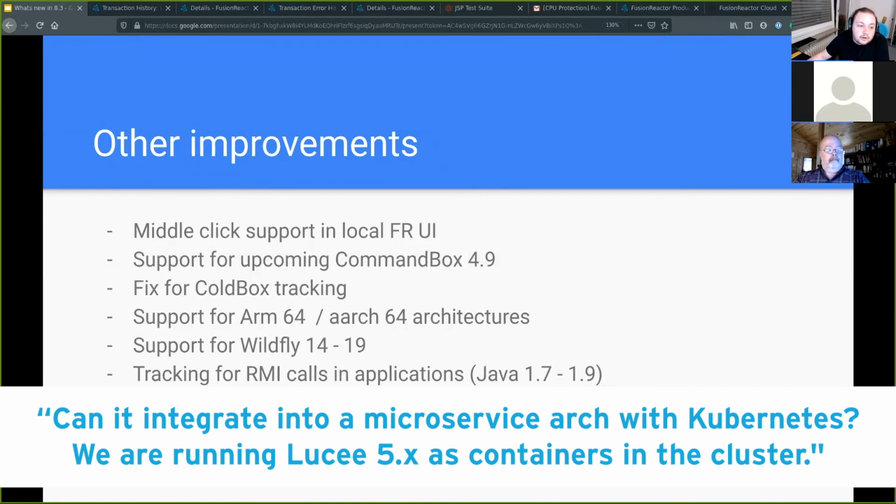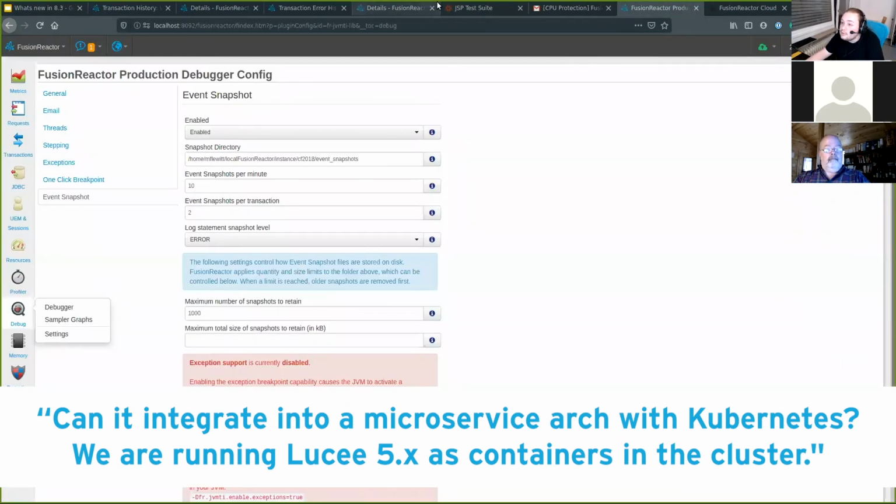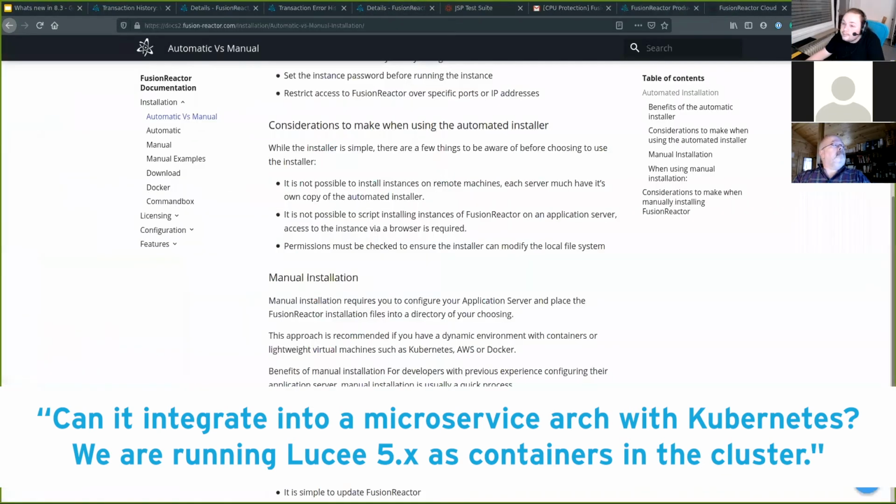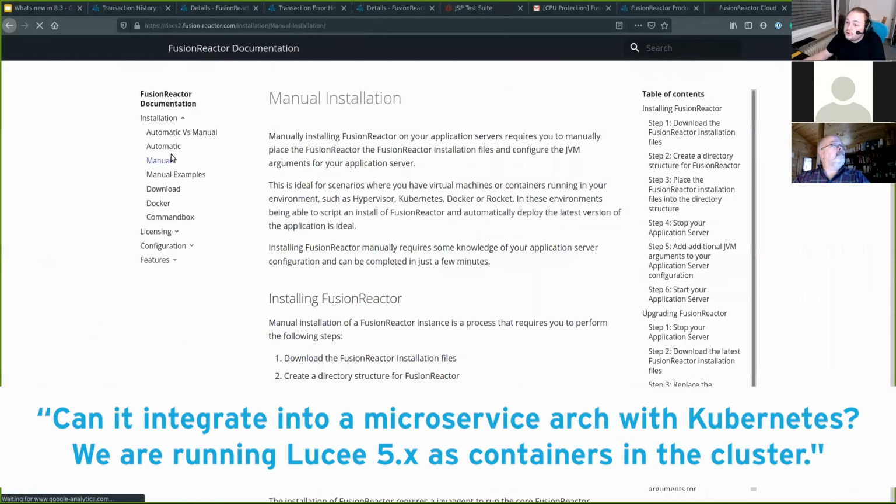So it won't run on serverless, but it will run on microservices. If you're running Kubernetes and spinning up either Docker instances or pods, however you're doing it, as long as you have the Java agent in place, which you would typically do through the manual installation, you can have your Kubernetes monitored. And we do actually have a specific Docker example in the docs.